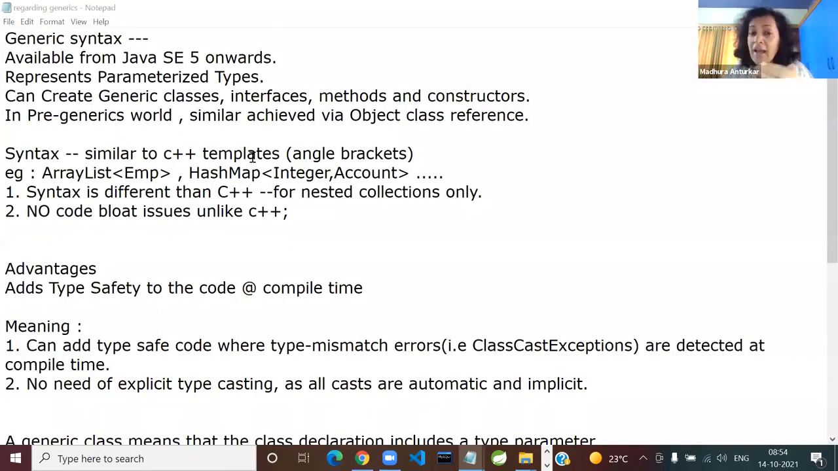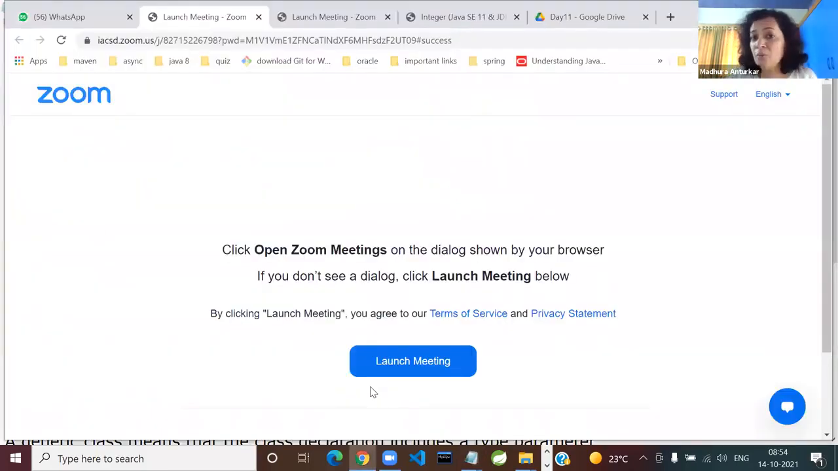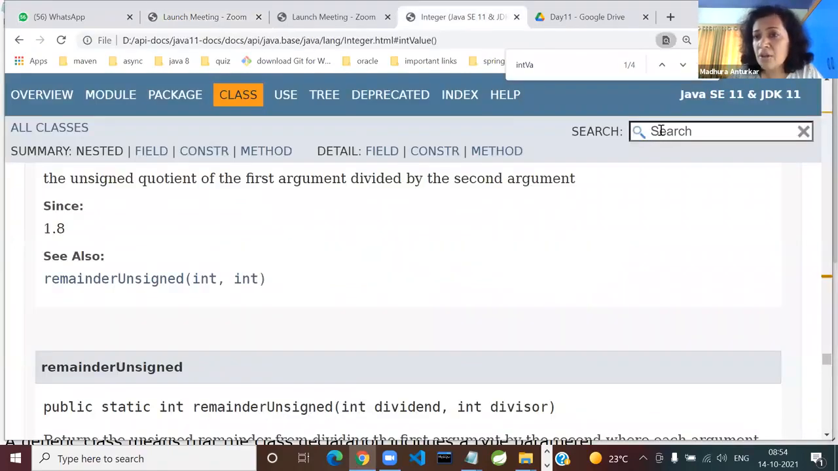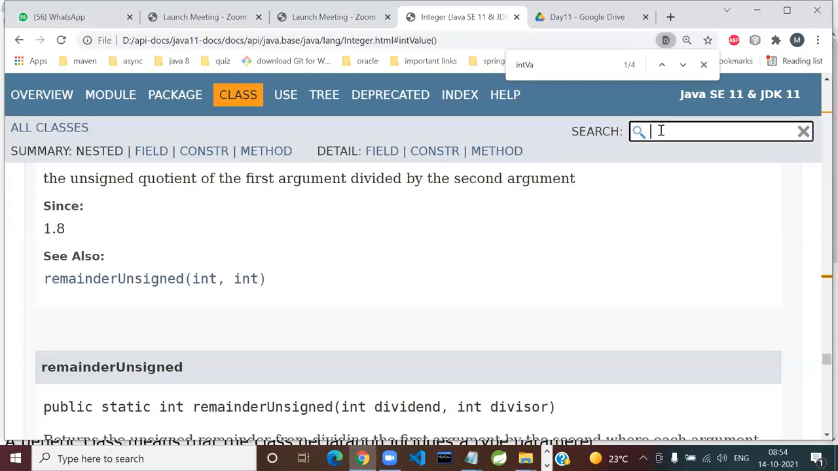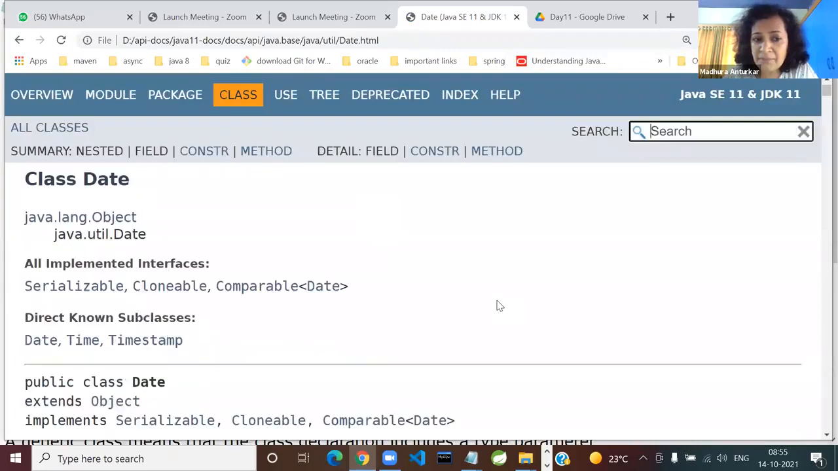I'll just give you a background, and then we are going to code something which will give you a complete idea about why generics. Generic syntax is available in Java from JDK 1.5, which is Java Standard Edition 5 onwards. And by the way, you have already seen it. I told you that we will discuss it later. So here you can just open any class, the Date class, for example. Open java.util.Date. And if you remember, I have shown you Date class implements Comparable.